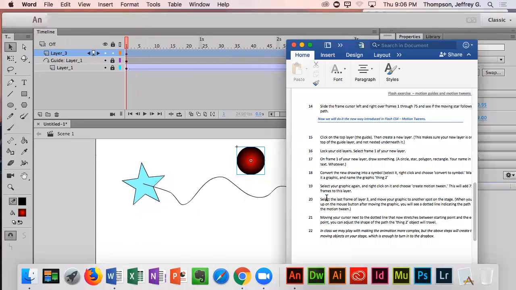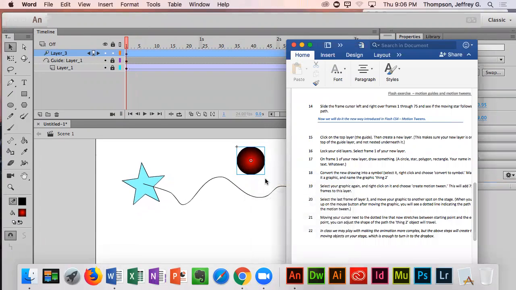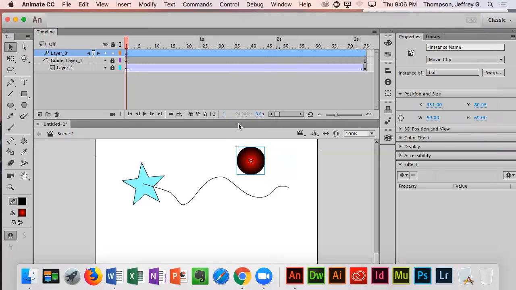Now I have a ball. Choose your graphic again, right click on it and do create motion tween. So right click on the ball or whatever you drew and choose create motion tween. Now we don't see the change yet.